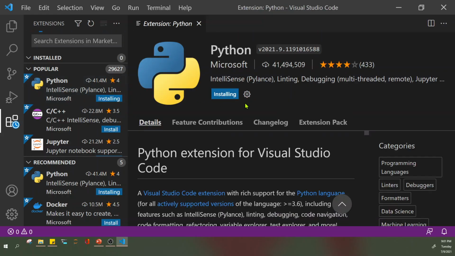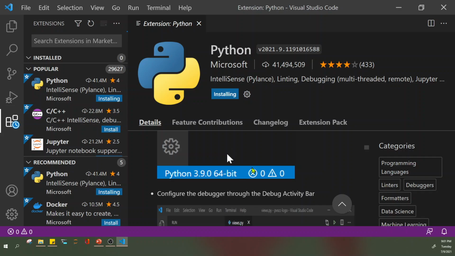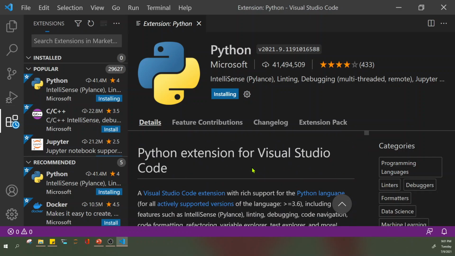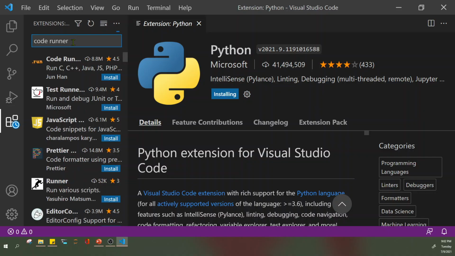And in the meantime, a couple of things that you can do. First, you can spend some time to do a quick run through of this quick guide of how to use Python in Visual Studio. Then we can also search for the next extension which is useful. What we want is an extension called Code Runner. So type Code Runner, and as soon as installation for Python is complete, we will install Code Runner.